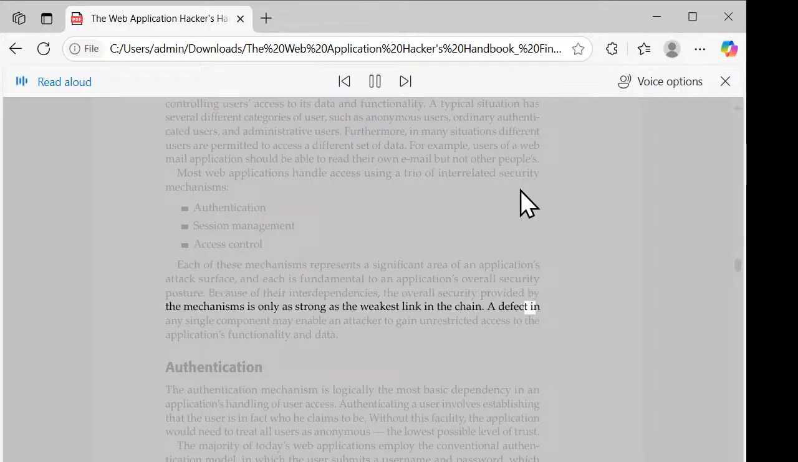A defect in any single component may enable an attacker to gain unrestricted access to the application's functionality and data. Authentication. The authentication mechanism is logically the most basic dependency in an application's handling of user access. Authenticating a user involves establishing that the user is in fact who he claims to be. Without this facility, the application would need to treat all users as anonymous, the lowest possible level of trust. The majority of today's web applications employ the conventional authentication model, in which the user submits a username and password, which the application checks for validity. Figure 2.1 shows a typical login function.